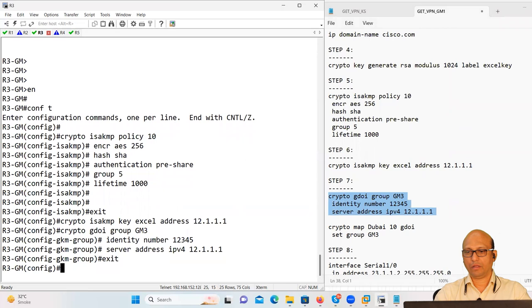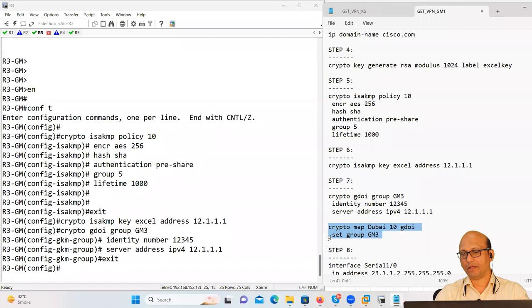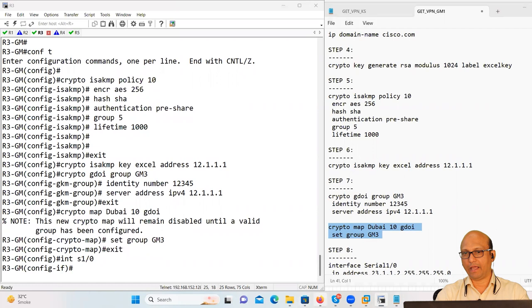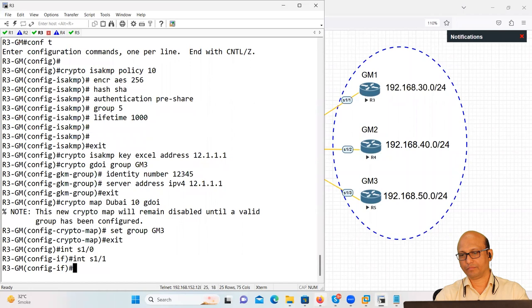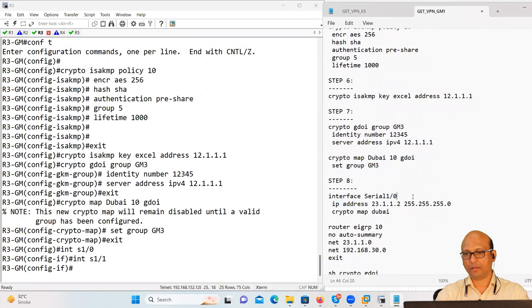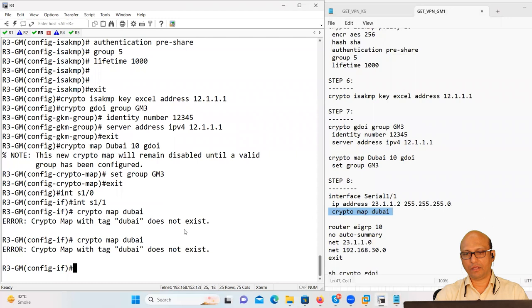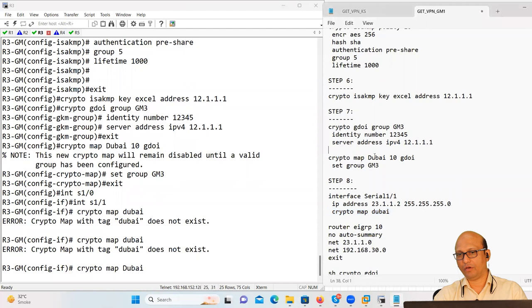Then I go and create a crypto map, some name Dubai, and set the group. Now I go on interface S1/0. As per my diagram, S1/1, not S1/0. I say crypto map Dubai. So what is the issue? It has to be capital. If here it is capital, then here also it has to be capital. But see, there is a mistake here.